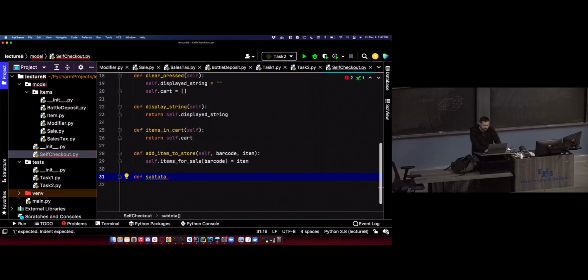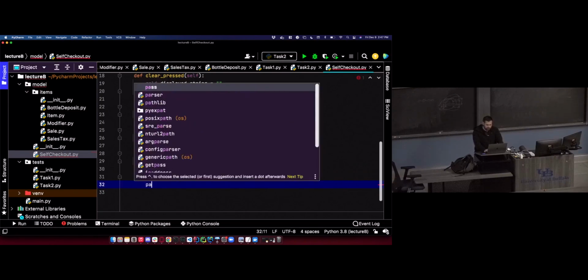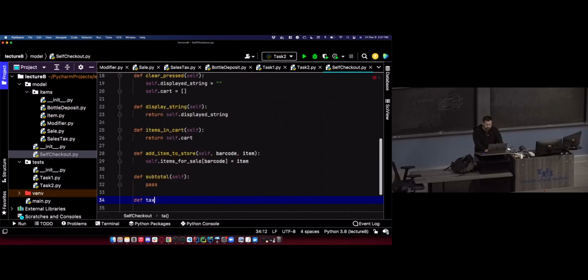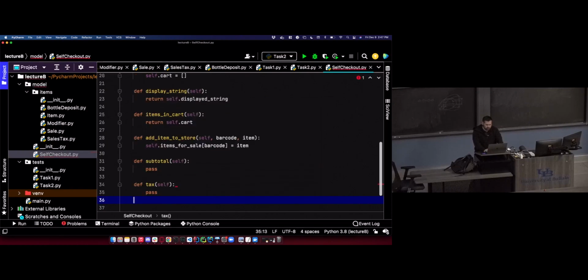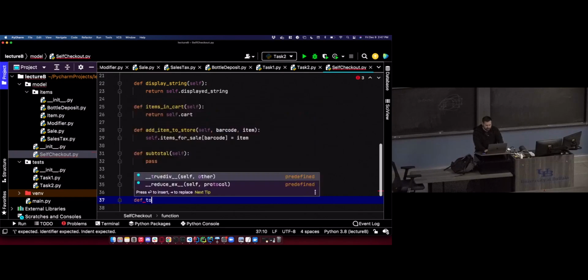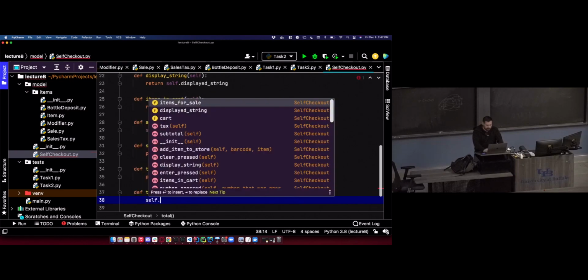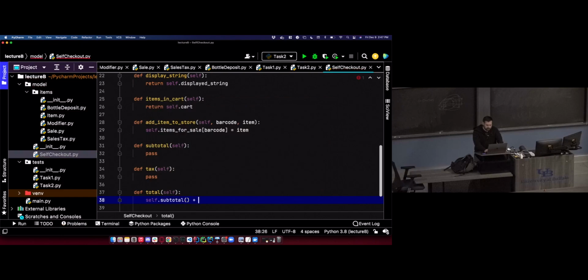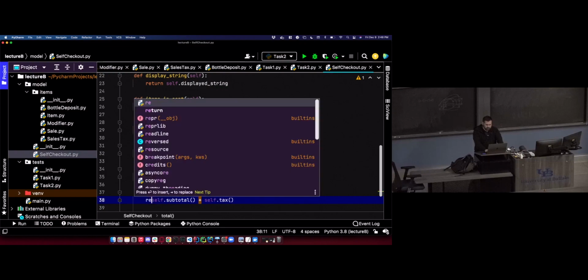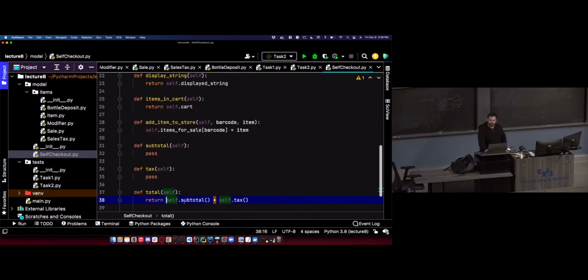Subtotal, tax, and total. You just set these up: def subtotal, def tax, def total. The first two I'll put placeholders, but total we can finish right now. Self dot subtotal plus self dot tax. We're just going to call those methods. There's a lot of students I've seen recompute these things in total. You already wrote methods to compute those things. Don't compute them again. What we want is to do as little work as possible. Just call the methods you already wrote.